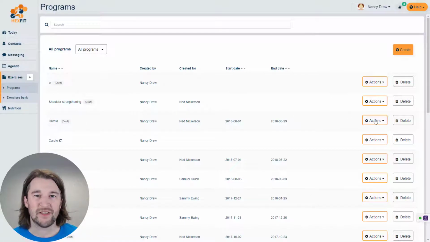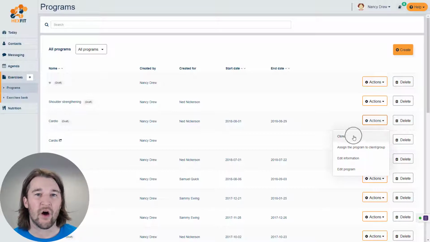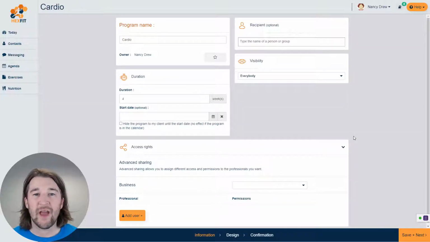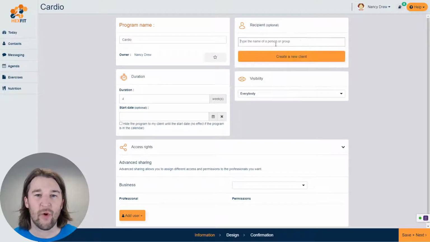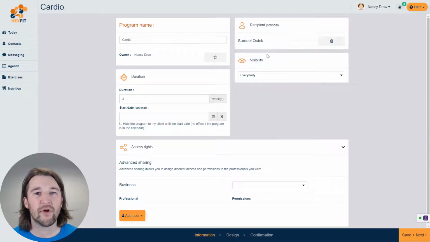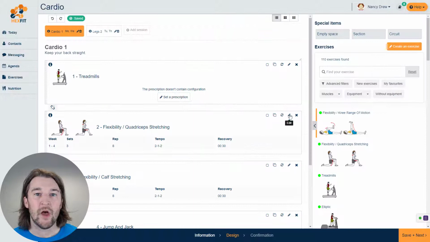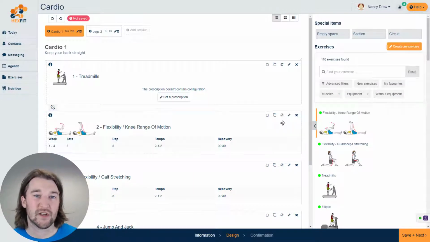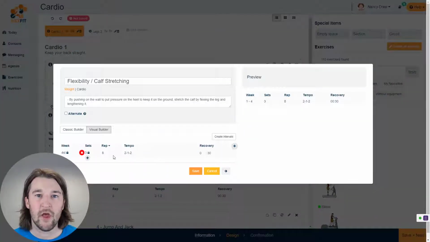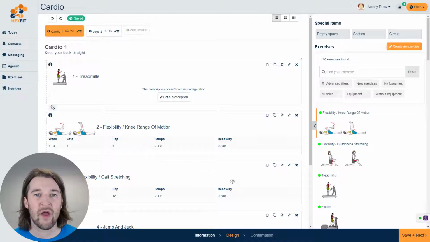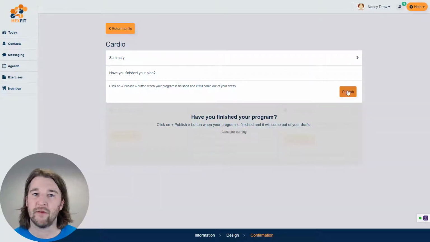From there, you can see the history of all the programs that you've done in the past. By clicking on the action button, you will be able to clone a program that was already done. So that way, you will not have to start from scratch every time, and you can start from a program that was already built. You can just set it for a new person, adjust a few exercises to customize it for the new person, and then publish it, and that way your program is already done in a few seconds.